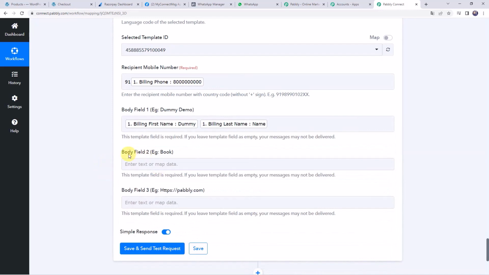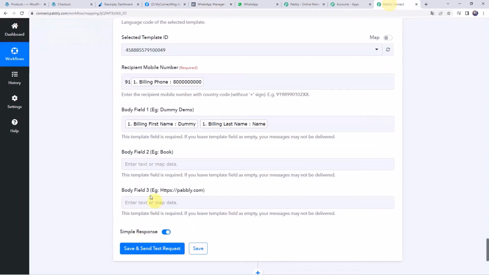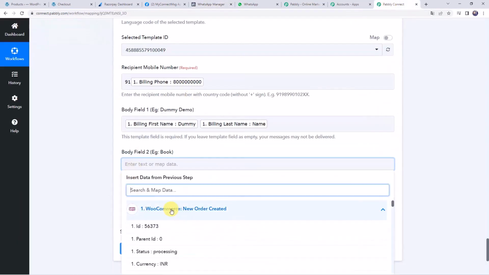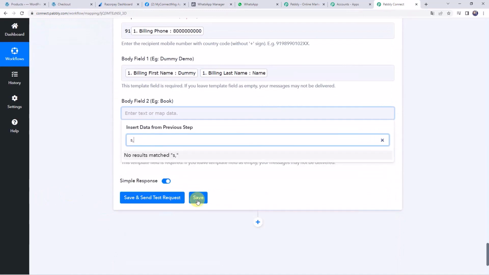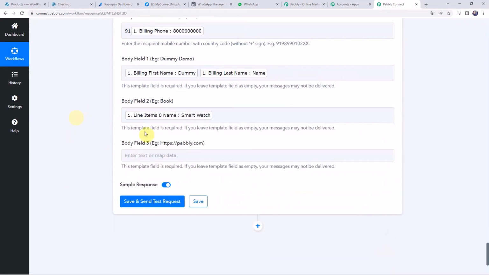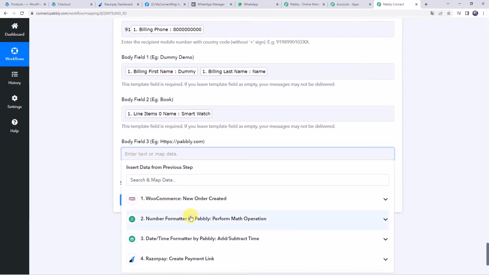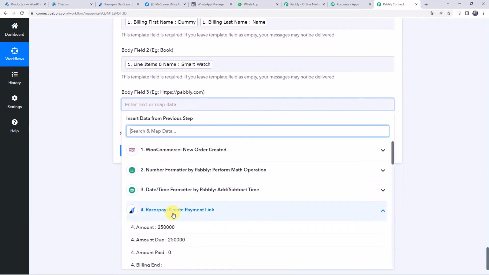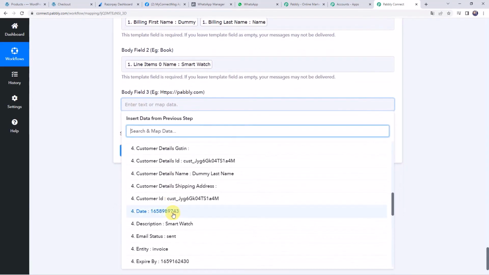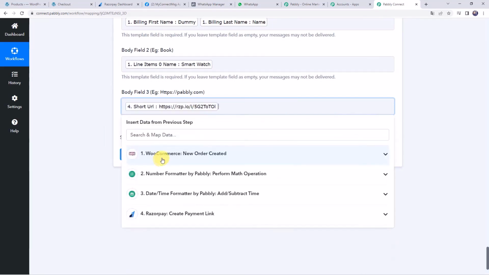Okay. Now it is asking for the body field 2. So the body field 2 was the product name. So let us map the product name over here. Again from trigger response, WooCommerce. And the product name was smartwatch. And here it is asking for body field 3, and here the link is required. So let us map the link that we have generated from our Razorpay step. Okay. And here let us find the link. This was the short URL. Okay. This was the link.